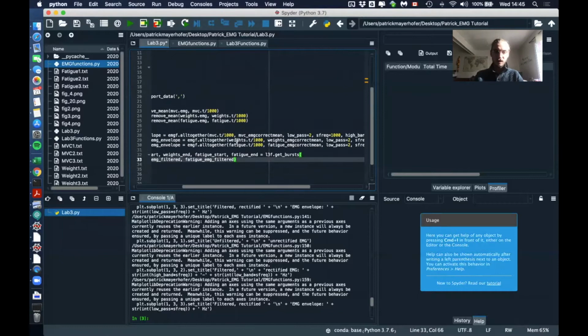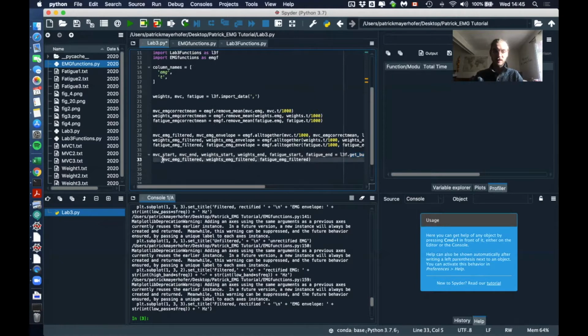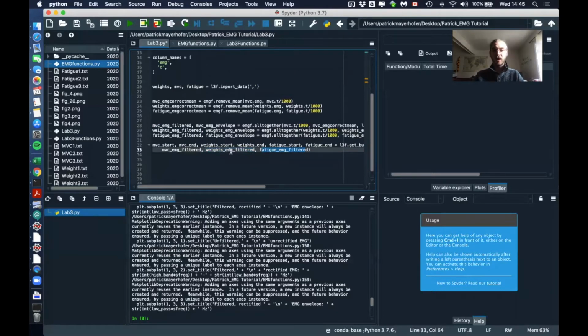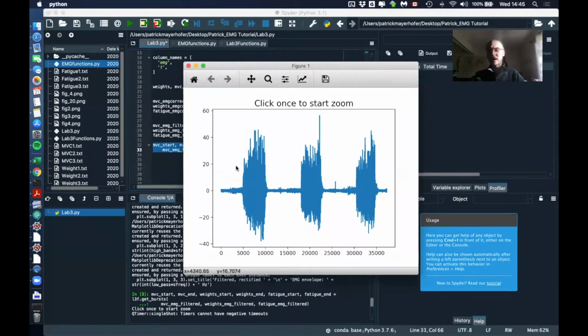The function is called get bursts. As an input it needs the filtered data from first the MVC, secondly the weights, and third the fatigue data. As an output, it will give the starts and the ends of each burst. Let me start this and then you'll see what I mean by the starts and the ends. If I run this here, we'll get a graph like this. It already explains what you have to do. We'll have to do what I'll show you now 9 times.